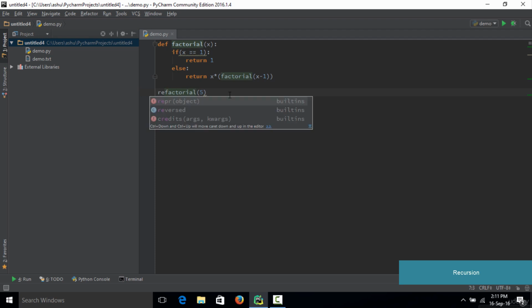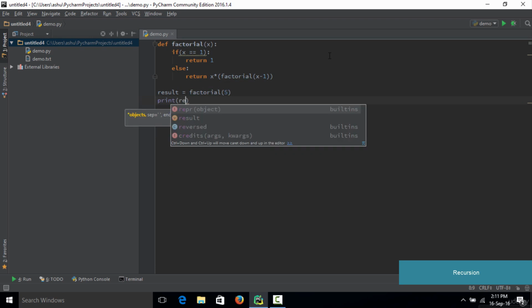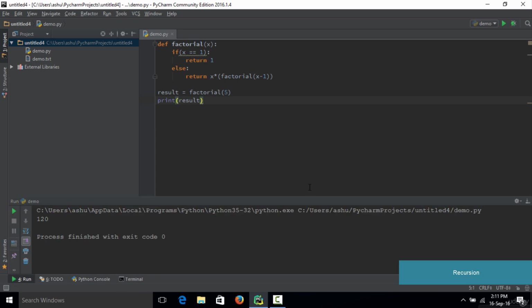And to store the result, you need to have some variable. So we will take a variable as result, and then finally print out the result stored in the result variable. So once you are done with this, you could save the code, and if you run this, as you could see, you will get the factorial value of 5 to be 120.